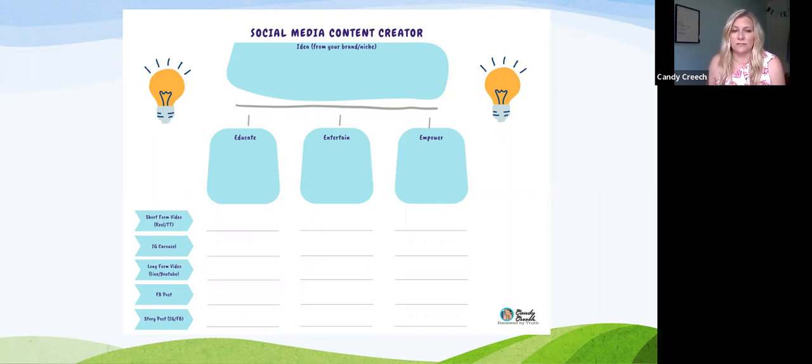And then from each of those things, you're going to start creating your content, and you're going to have 5 different areas for each of these: educate, entertain, and empower. So one, of course, is short form video. That's your reels and your TikToks. The more of these you can do, the more your business is going to grow, especially for Instagram, because they're going to push even more reels. I mean, it's really becoming a video platform.